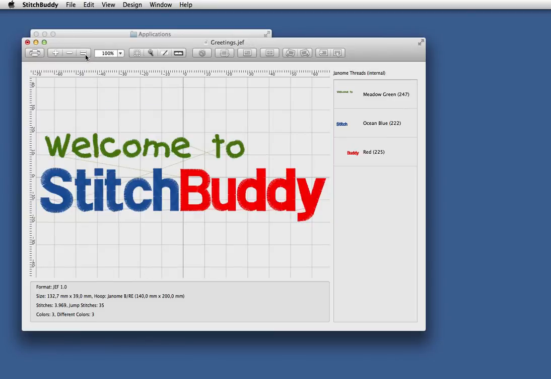So here's my final design. Welcome to StitchBuddy in the colors I'd like. I split it one word, I combined two others. These are the major features of StitchBuddy for Mac version 2.8, which is released today.